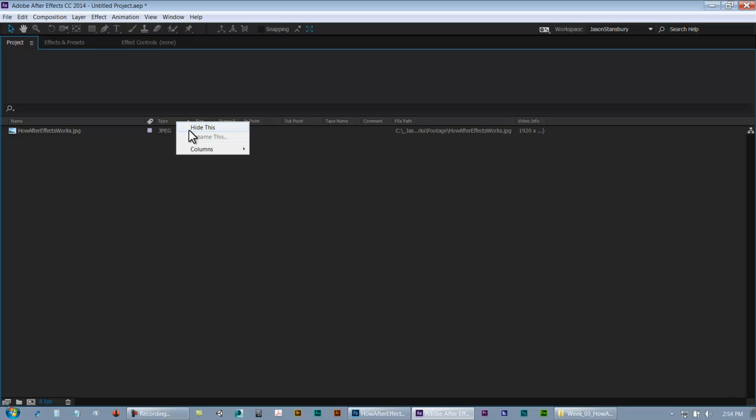Type, I don't need the type. Size, I don't need the size. The only thing I want to see is my file path. So I'm going to get rid of all these things. You don't have to do this, but this is how I work. There's a little dividing area right here. You see my mouse roll over it. I can drag that all the way along to the end, just so I have room and I can really see where this file lives.